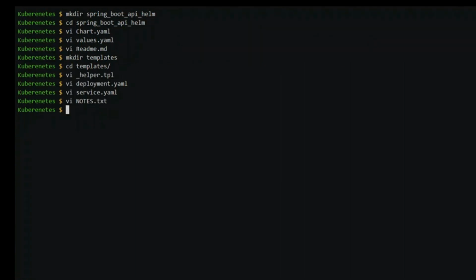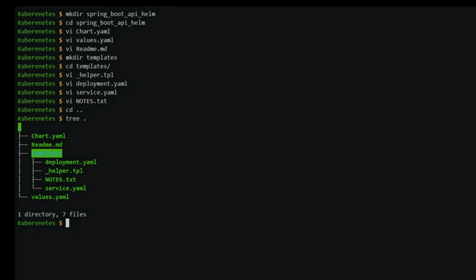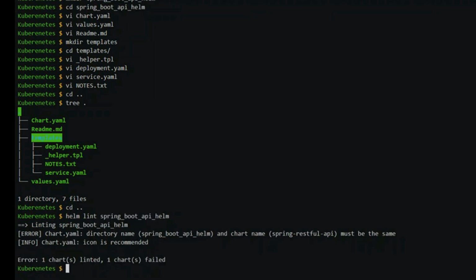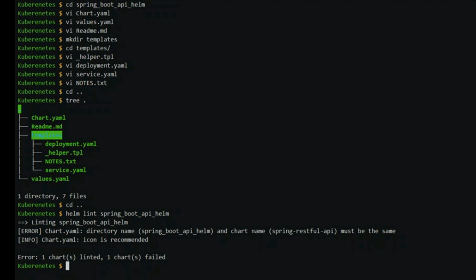Let's see how the file structure looks. That looks good. Before we run the installation, we can use the helm lint command to check the chart. This says that there are two errors in the chart. The first is that the chart name does not match the directory name, and second, there seems to be some problem in the _helpers.tpl file.